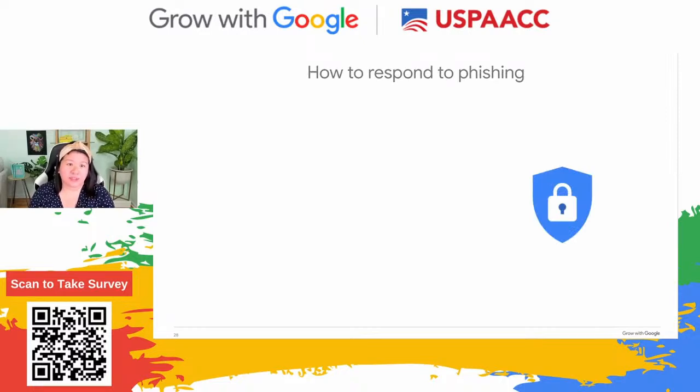And now moving on to how to respond to phishing. If you receive an email that you suspect is phishing, you have a few options. If you know it's a fake email, you can just ignore it. And if the email claims to be from an organization you are involved in or someone you know, reach out to them directly. Do not respond to the email, but contact them using a known email address.